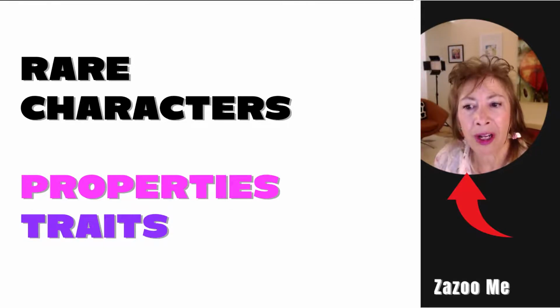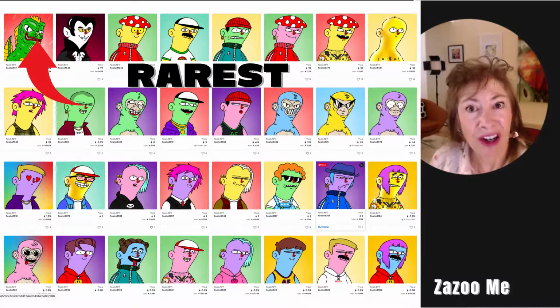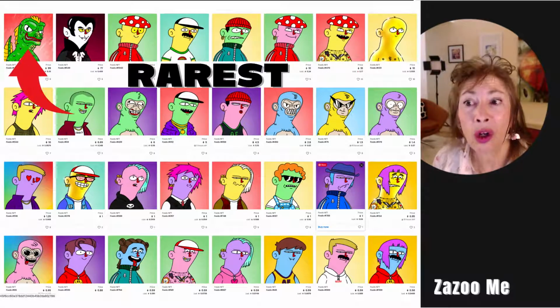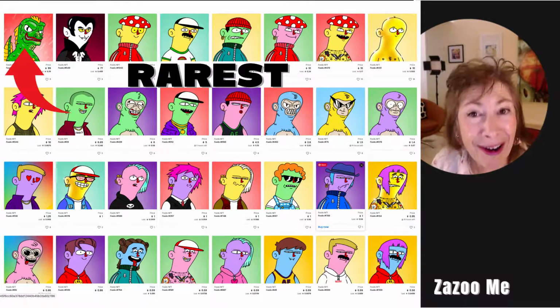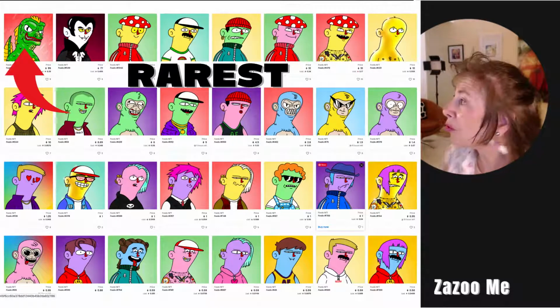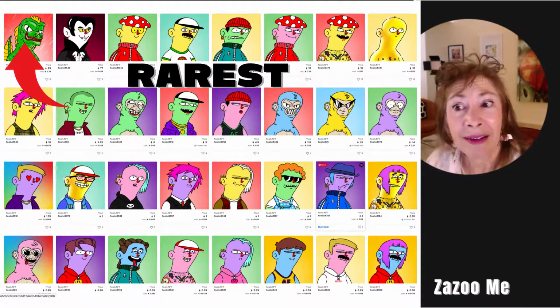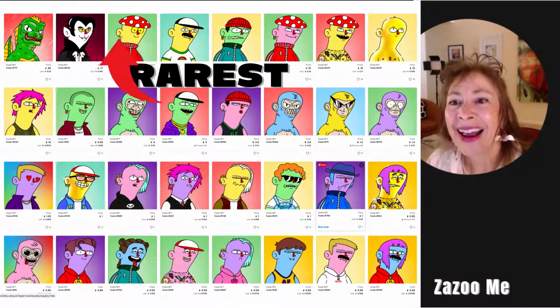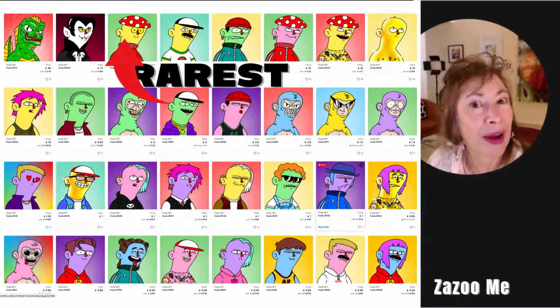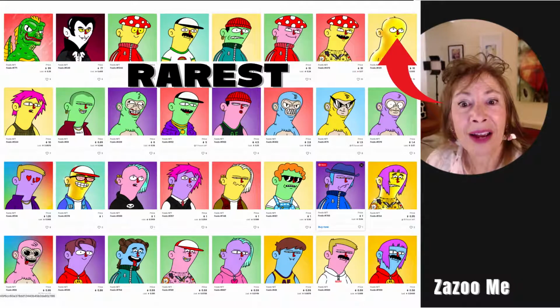Rare characters, properties, and traits. These in this collection are the rarest. Look at this. The rarest of the rares doesn't even look like the regular characters. This is a dragon. This is a vampire. This is a character with a mushroom on his head. I don't know why that's super rare. This is a gold character, which I've used before.